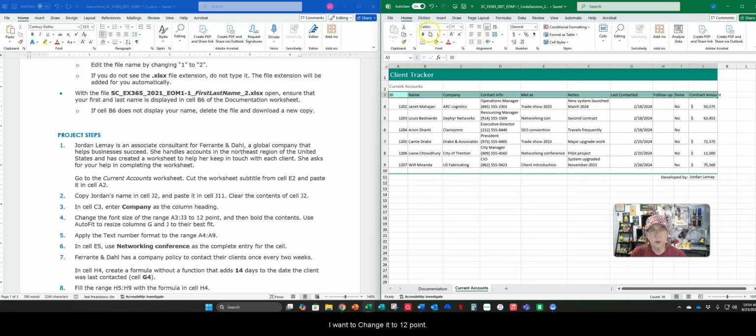I want to change it to 12 point, so up here in the font grouping, I'm going to change this 11 to a 12. Then I'm going to bold my contents, so it's right here, B, or Control B if you want to use the keyboard shortcut.